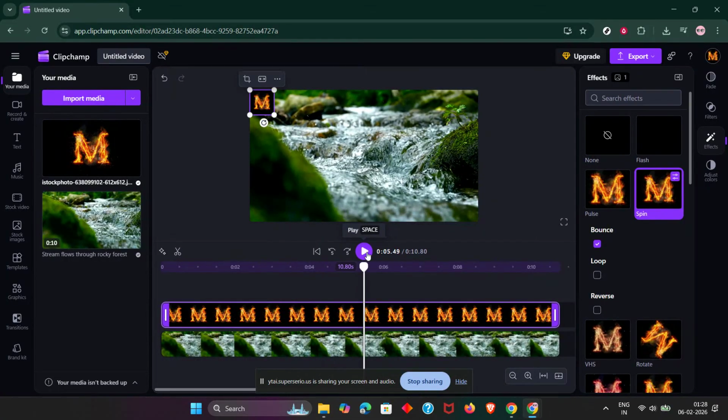And that's it. You now know how to import images, add them to the timeline, resize and move them, adjust their duration, and apply effects in Clipchamp.